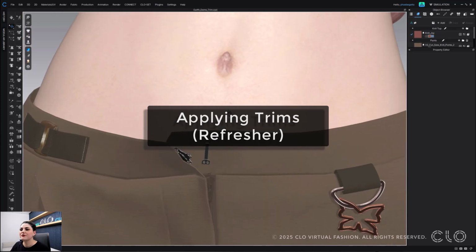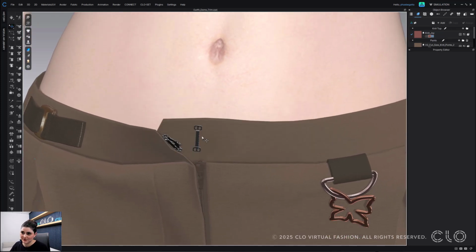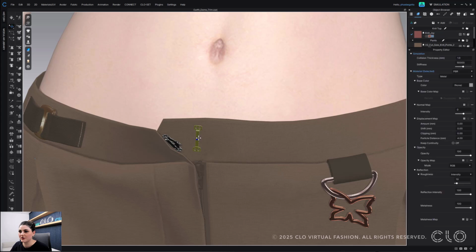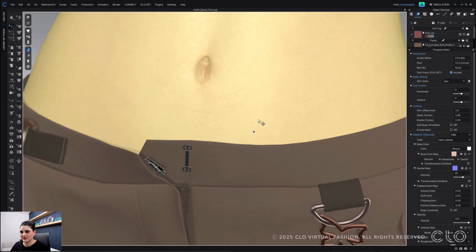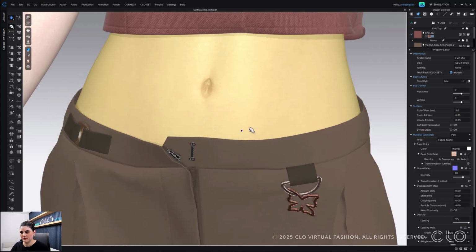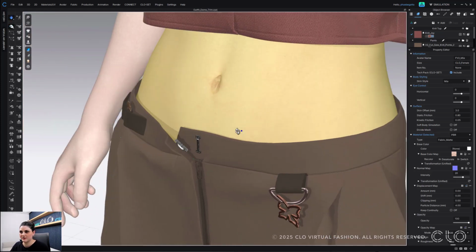First off, there's a few ways in which you can add in trims. Here, I can select this trim and use this little glue bottle, and then I can glue it onto my pants and hit simulate. Look at that. Okay, so that's option one.